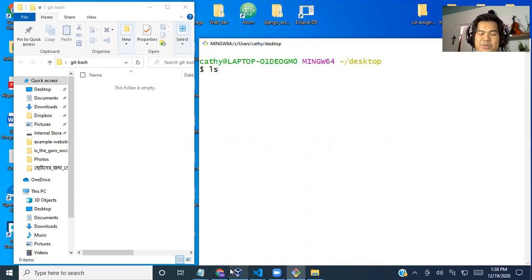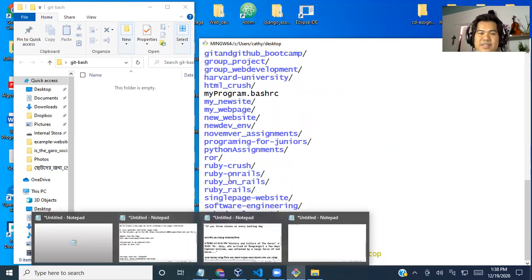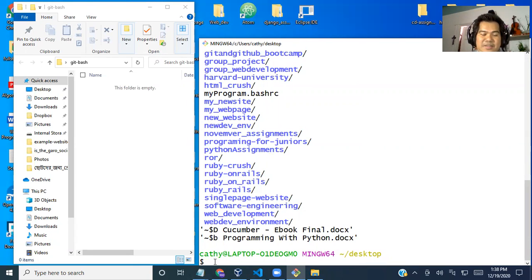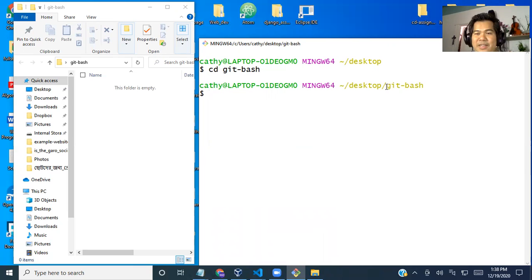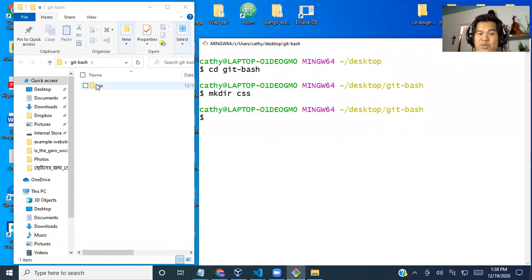Now I want to access git bash. You can clear again and just cd to git-bash. I'm now inside the git bash folder right here. Now I just say mkdir css, and we see the css folder is open.